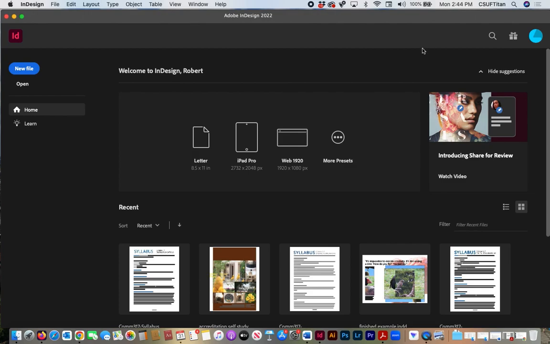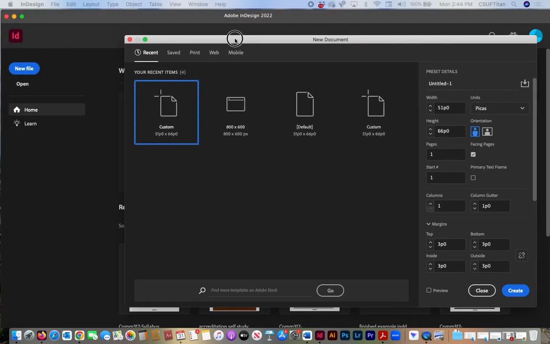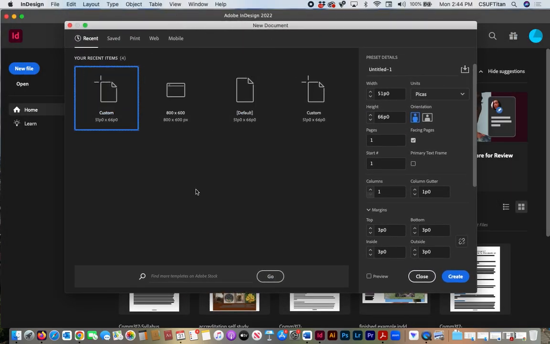To make a new file, I'm going to set up this file the same way that you're going to want to set up your interactive PDF file. So I'll click on New File, and let me slide this over to this monitor. And as you're used to seeing on these new document previews, you've got some different options for print, web, mobile. We're going to go with web.